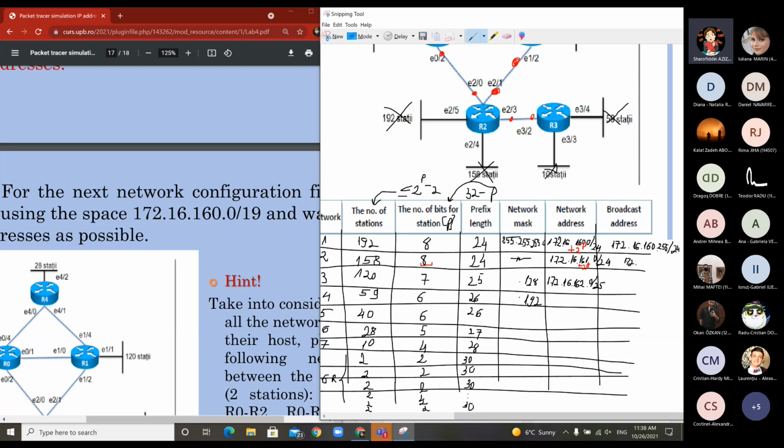Okay, then I have 16, okay, I will have 161 and 255. As you can see, from 0 until 255, I have in total 2 to the power 8 stations, but I cannot assign the first and the last one for the network and the broadcast, so being 256. And here it's 255, where the mask is of 24.